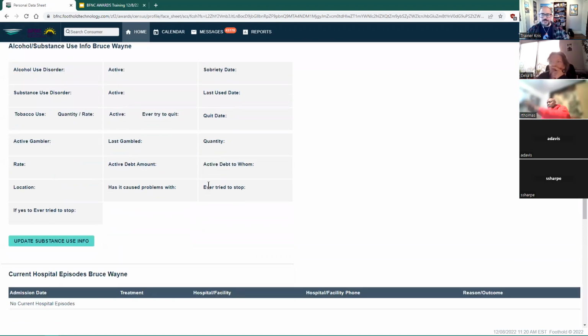And I do want to point out, like I said before, the face sheet's pretty long, right? You can get lost with all the words. My eyesight's not that great. I want to show you a little, what's the word? A little shortcut or a little trick. And it's not really an AWARDS trick. It's a keyboard or a browser trick.